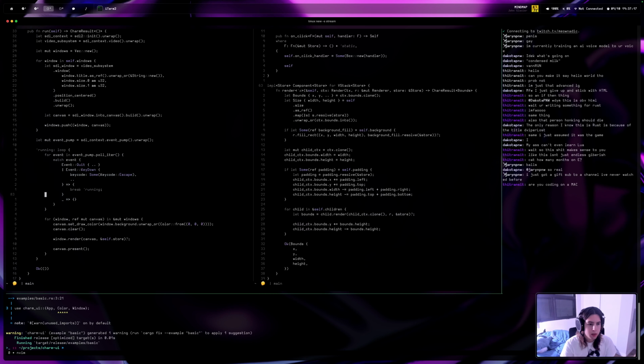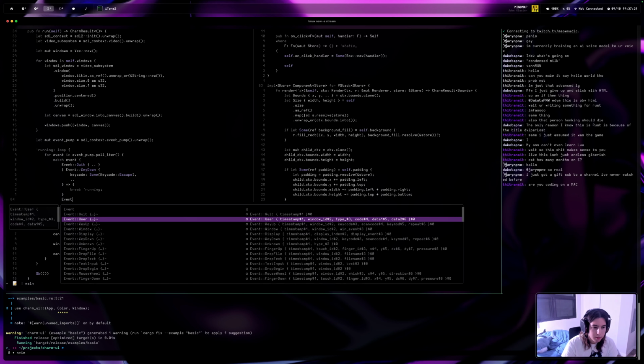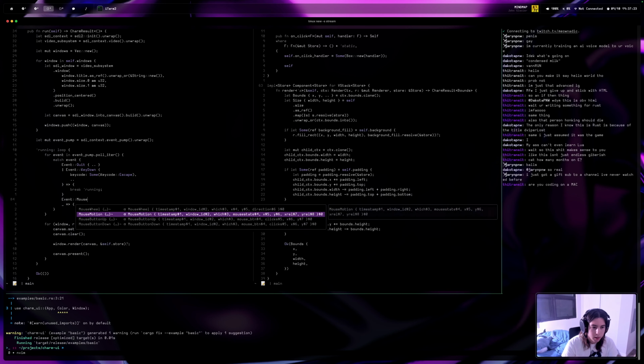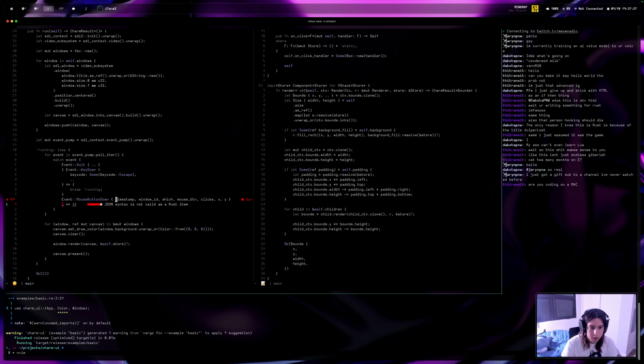And so what we can do, I think we can say event mouse button down. We get all this stuff, but I think we only care about mouse button, X and Y. And we just discard everything else like that.